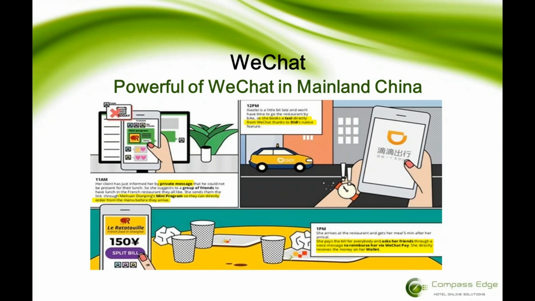During lunch break, users can look at menus and pre-order food using the Meituan Dianping mini program. They can call a taxi directly from WeChat through the DiDi native feature. They can also use WeChat Pay to split bills, easily transfer money to each other, and receive money in WeChat wallets.